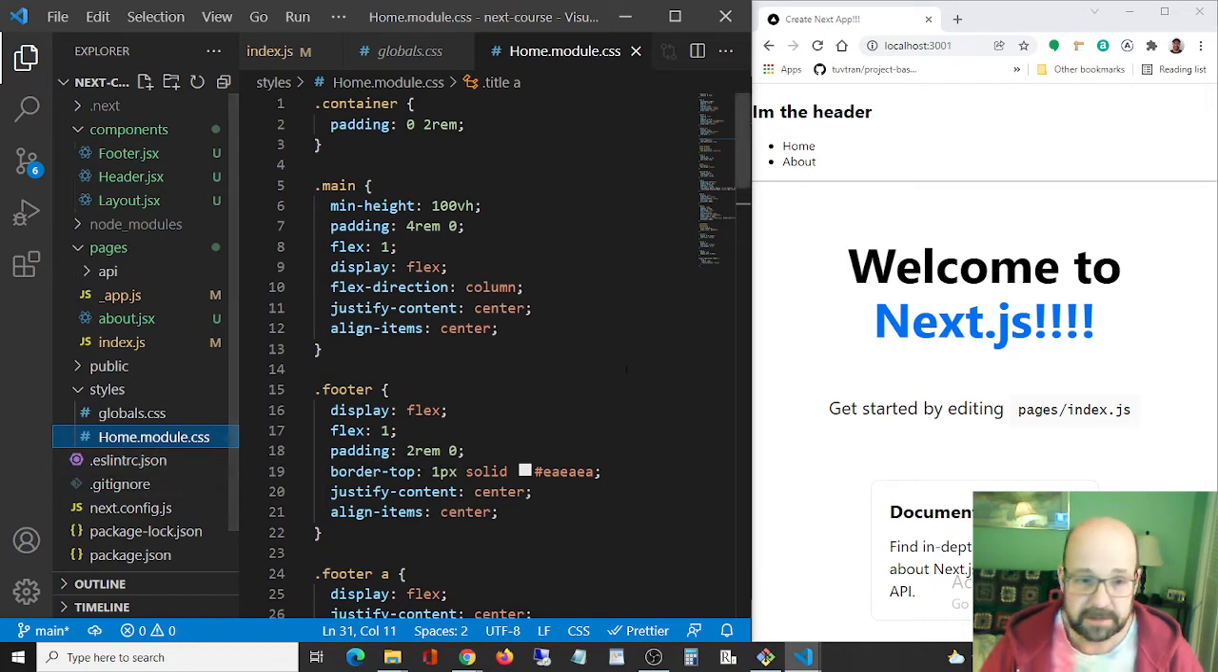So what's next? We want to talk about some of the magic that's built into Next. Firstly, there's a function that's given to us called getStaticProps. We want to use data from somewhere in our site. So we do that by using this getStaticProps.